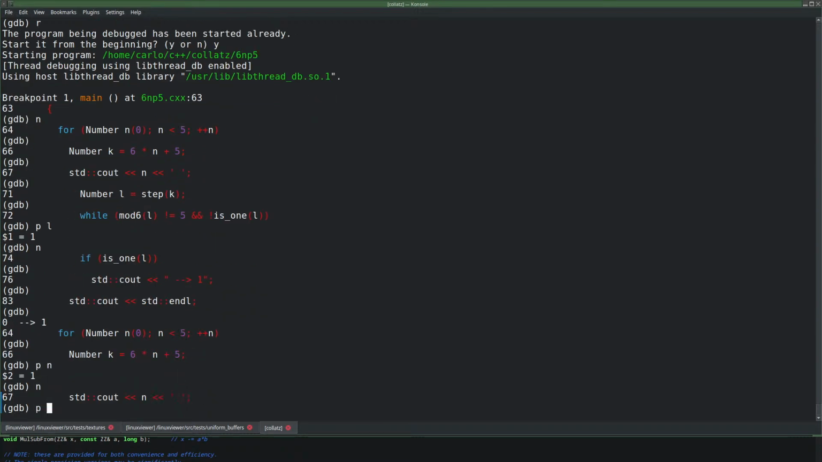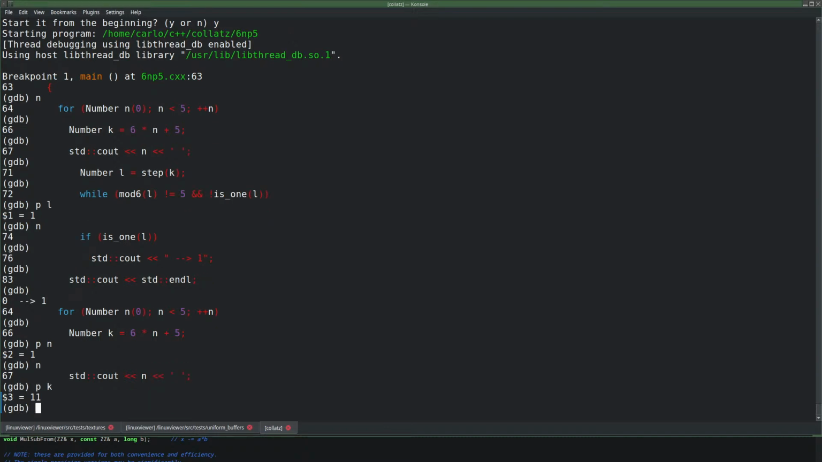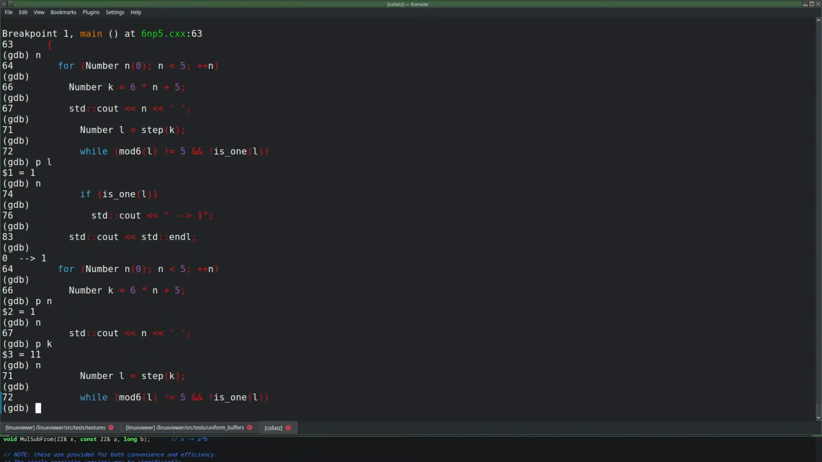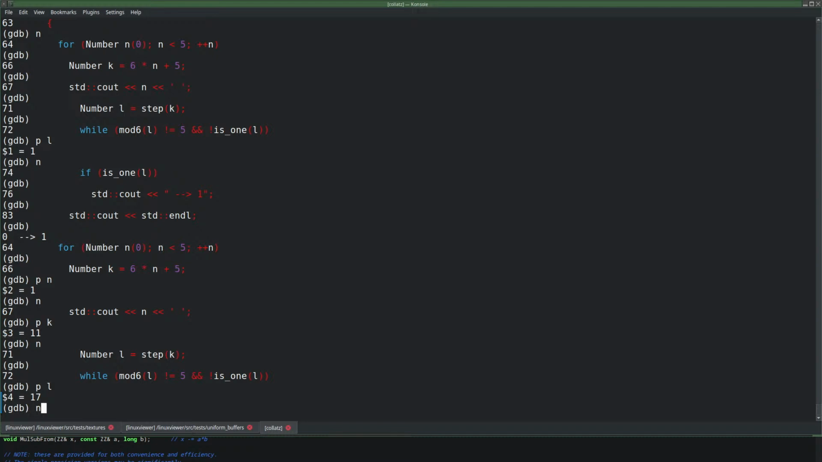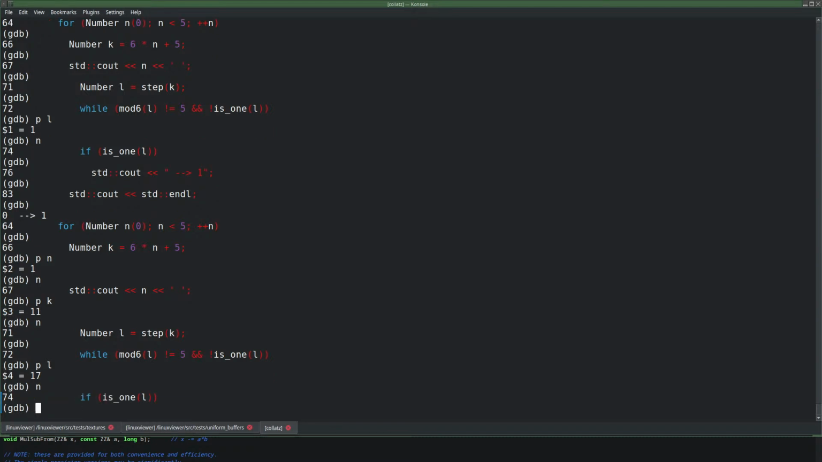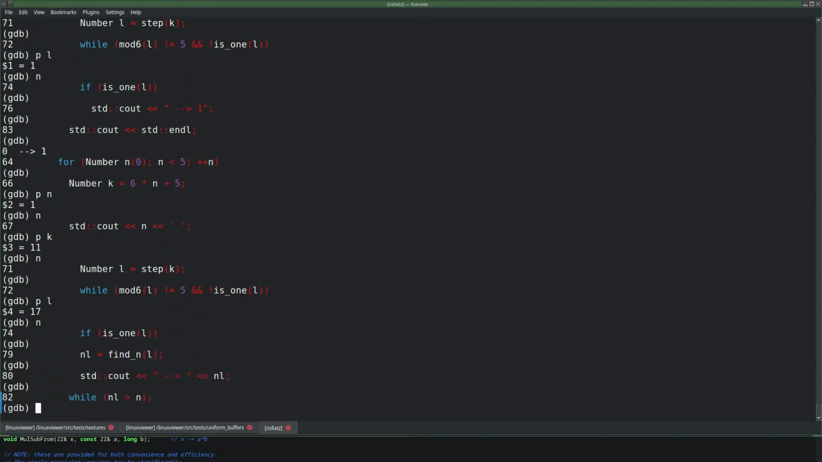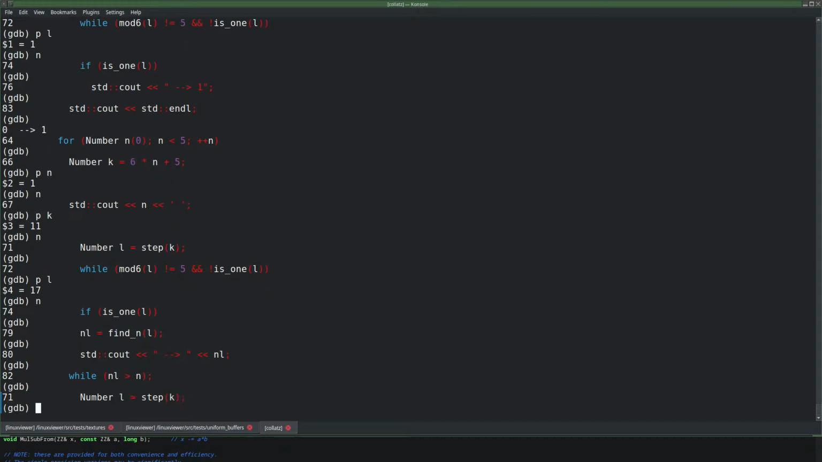N is 1, K is 11, L is 17. Therefore we continue. And now 17 goes to, let's take a calculator. 17 times 3 plus 1 is divided by 2, and again divided by 2 is 13.